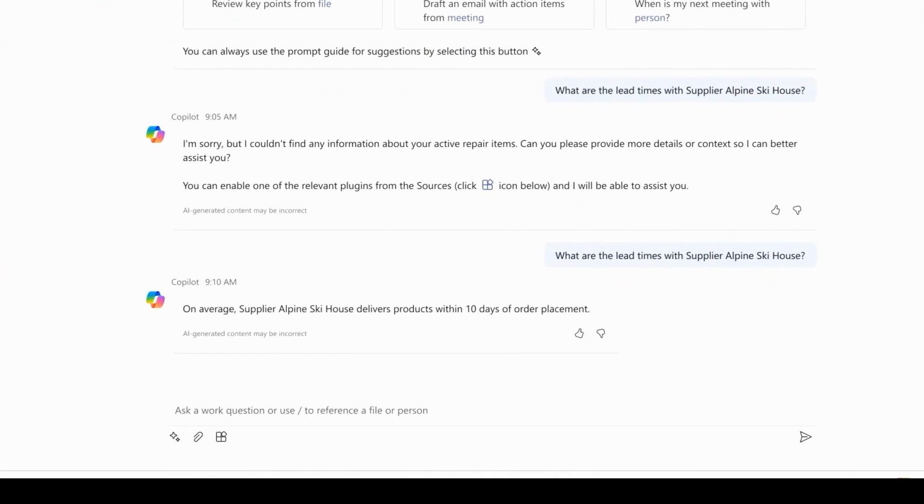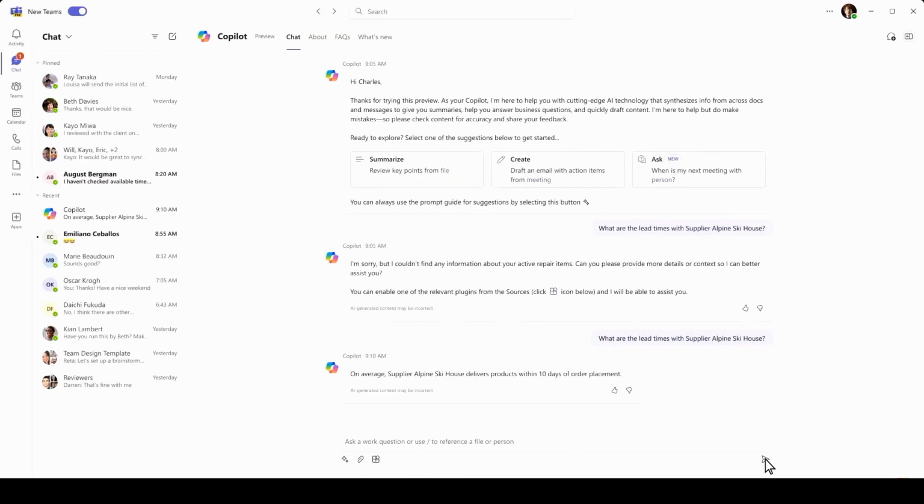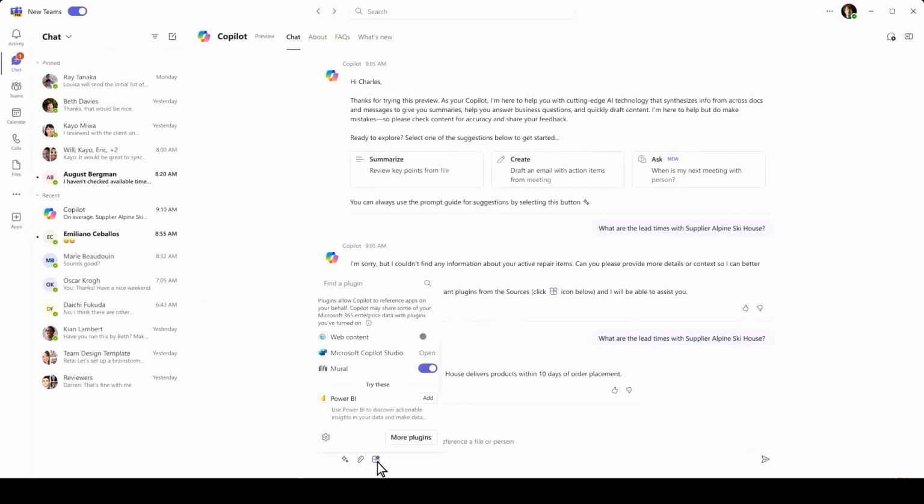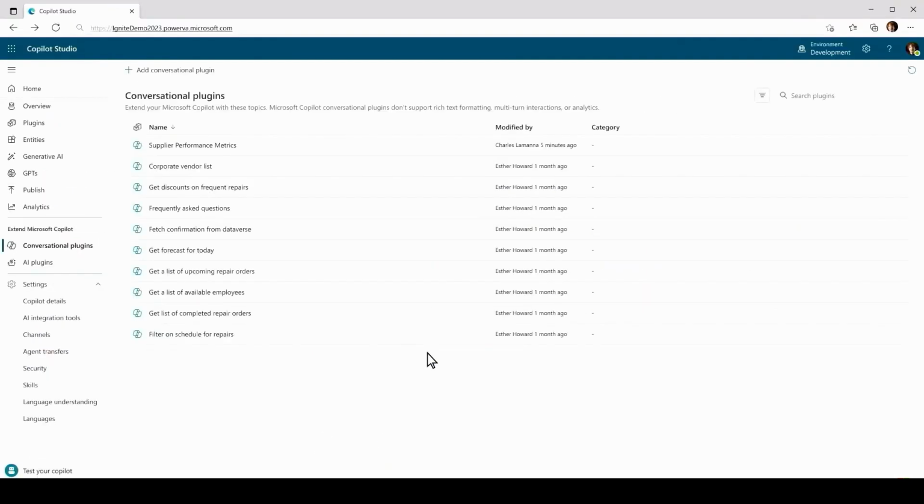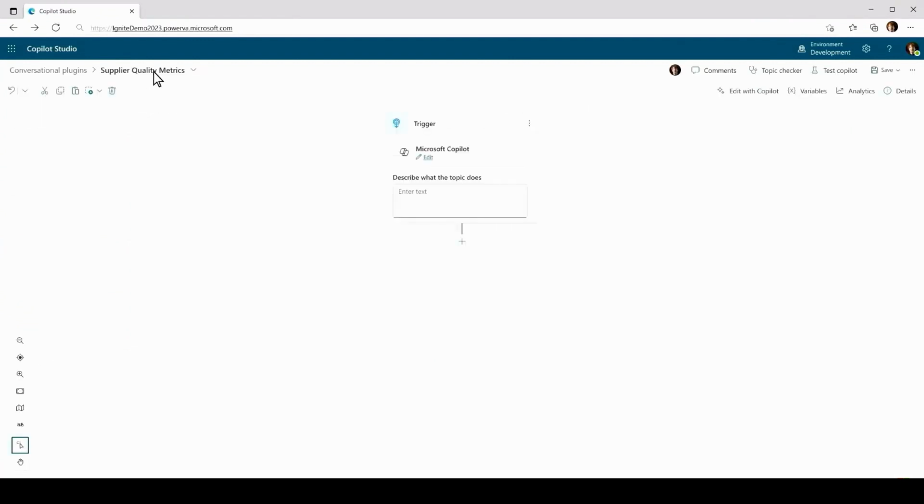Within 10 days of order placement, that's the average delivery time. And this is great, it's good to get started, but the reality is I want to be more interactive and use the data that's stored in my systems of record. My back office knows exactly the expectations for these suppliers. So I'm going to go back to Copilot Studio, I'm going to create a new plugin. And for this plugin, I'm going to use a different set of data sources.